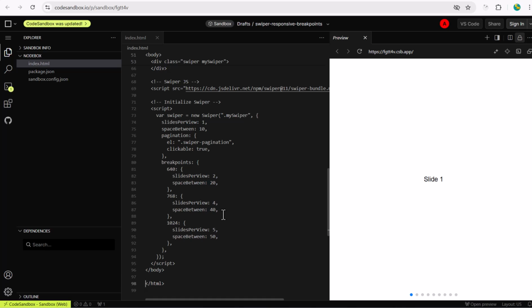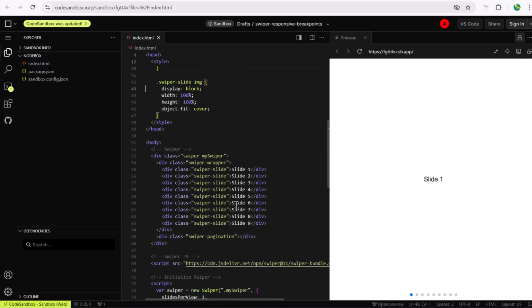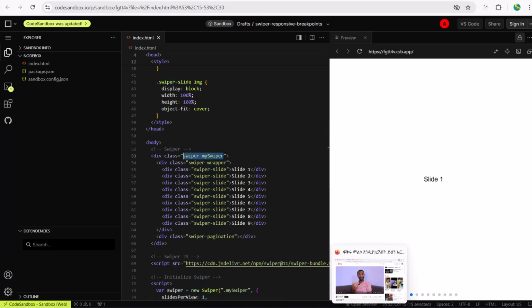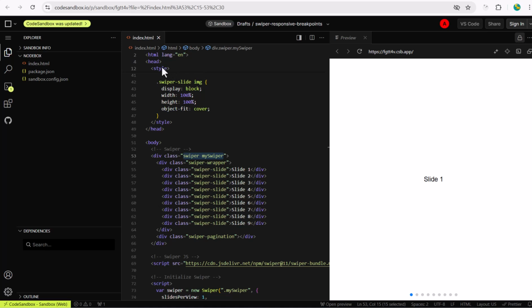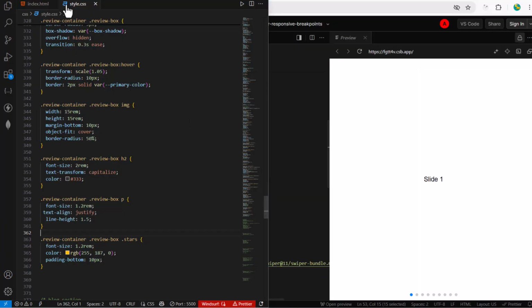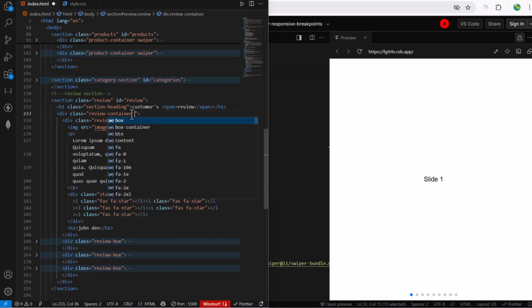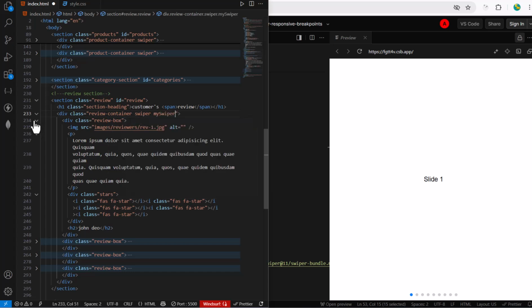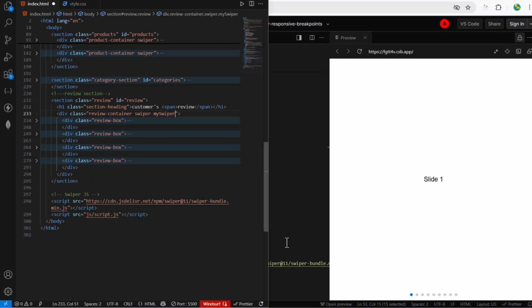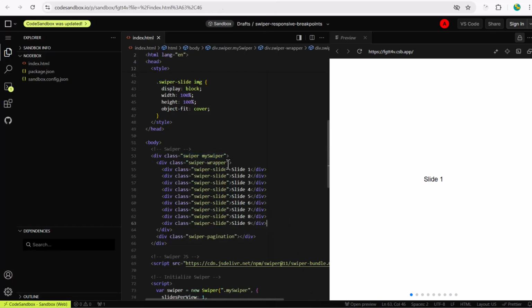And then what we are going to do is we are going to add this swiper, my swiper and swiper. This class selector swiper and my swiper over inside this div element having class name review container. So paste it right here, and then again what we are going to do is we are going to create another div element having a class name swiper wrapper.